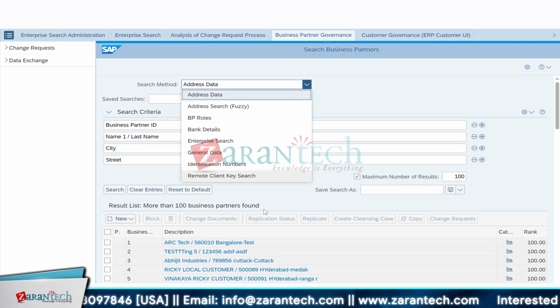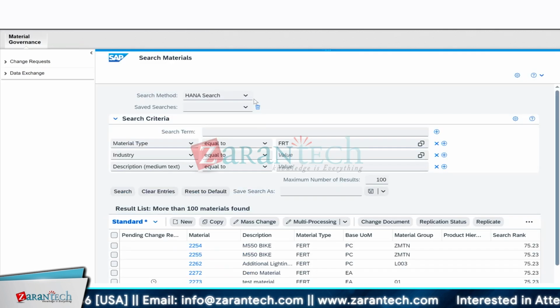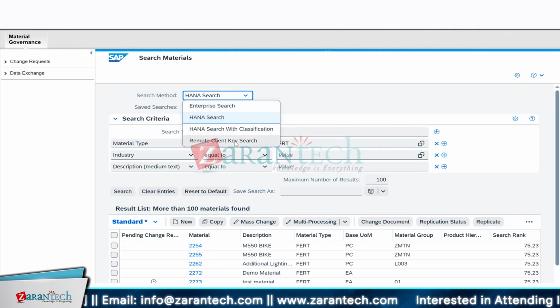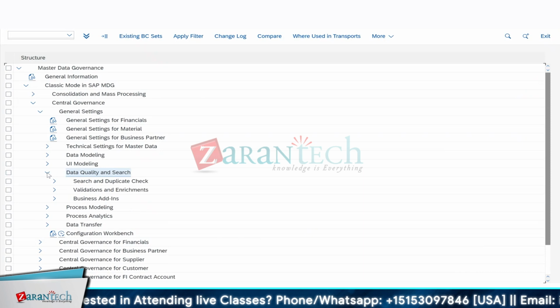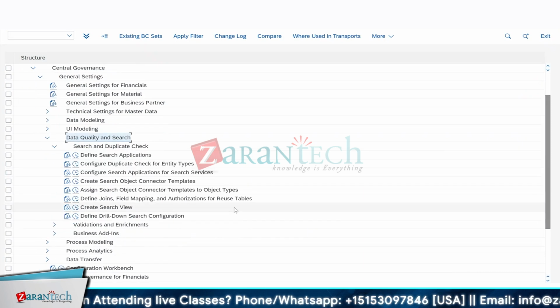Those search views are basically one search view with the plant related attributes, one search view with maybe finance related attributes, one search view with probably sales related attributes, something like that. So basically all those can be generated or created through some configuration. For that, in the data quality, expand data quality, search. Here there is something called create search view. You can click on this.